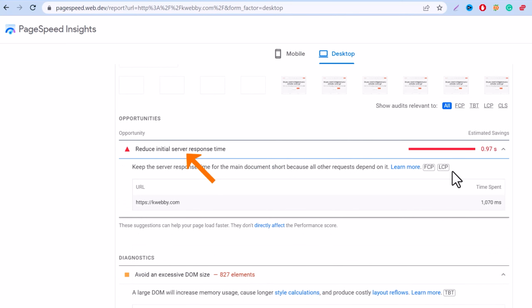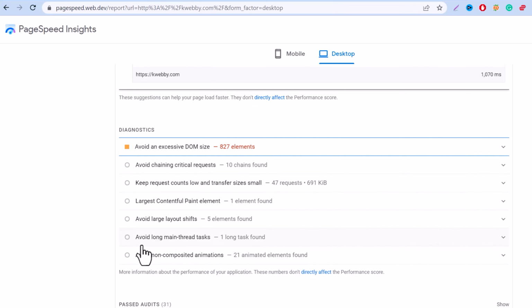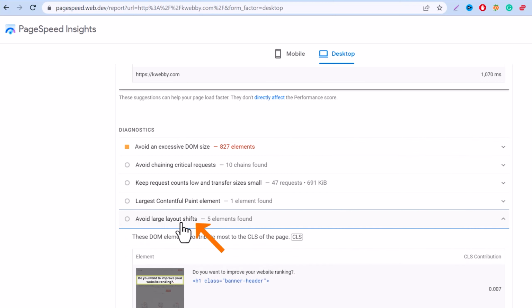you will see a tag for each and every score, like FCP is the First Contentful Paint and LCP is the Largest Contentful Paint. These are the things that affect this particular metric or vital. That's how you need to find it. Like here, if I click on avoid large layout shifts, it says these DOM elements contribute most to the CLS of the page. That is about the CLS scores. We can improve that by, do you want to improve your website ranking, and it is an H class, but it also has a class with a banner header, so there is a DOM element attached to it.